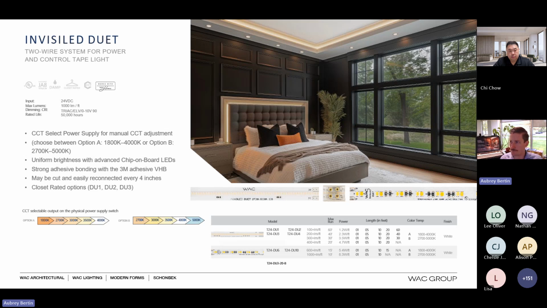So that's this. And one thing I'll mention here is that it works with WAC Home. I'll go into more of that in one slide here. Chi, did I miss anything on this slide you wanted to speak to?